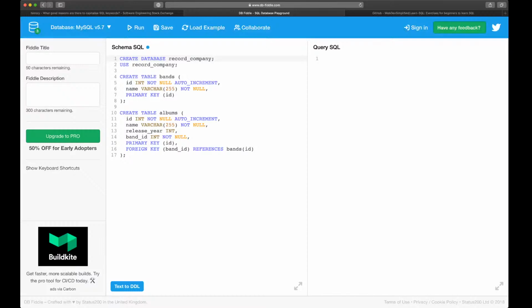They've created a database, then they are using that database, which sort of switches context into that database. They are creating a table, bands, and these inside the parentheses are the columns they're creating. They've got an ID column, a name column, and then they are sort of declaring this ID as the primary key for this table.